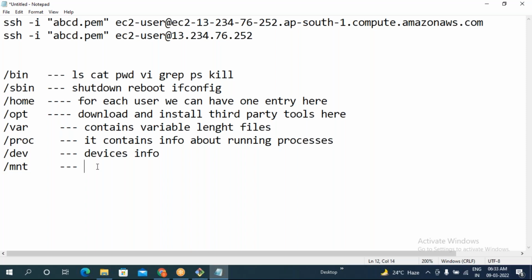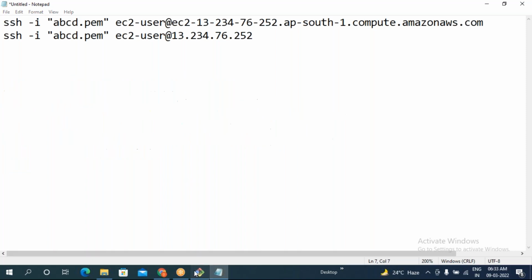In that case, I can see one mount point there. Those things we will see later. As of now, for this purpose, I am explaining that /home contains user information.